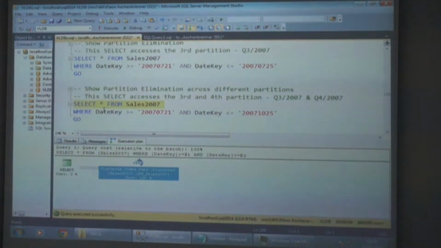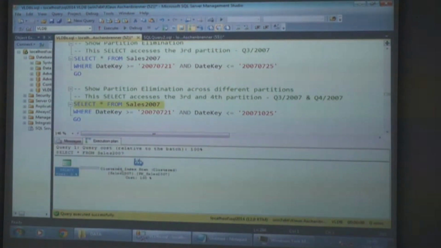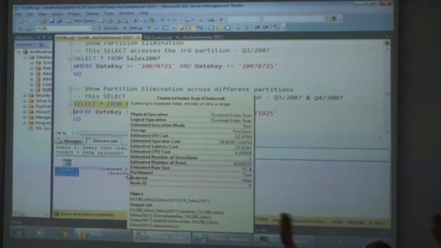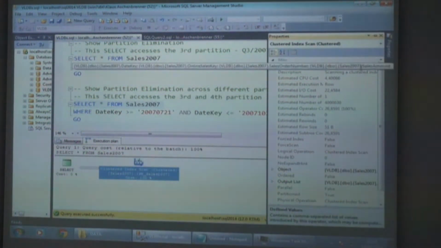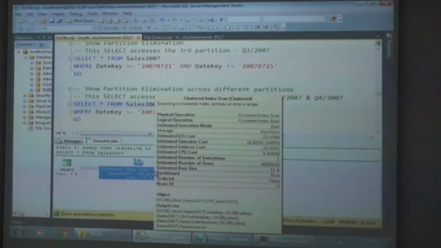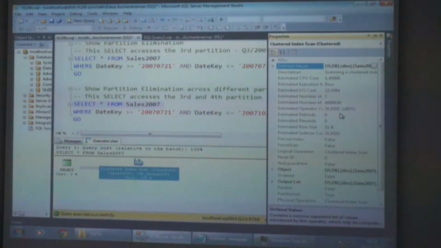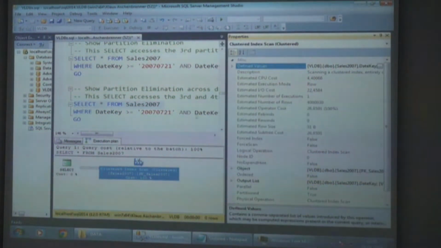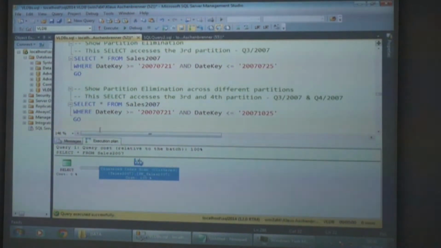Of course, when I'm running a simple select star, I'm just using the estimated plan, we are scanning the whole index, every partition. In that case, we can't see it in the estimated plan, but when we run the query with the actual plan, you would see that we are accessing every individual partition. So you have to make sure that your queries are restricting on the column on which you have defined your partition function. Otherwise, a partitioned table doesn't help you too much.